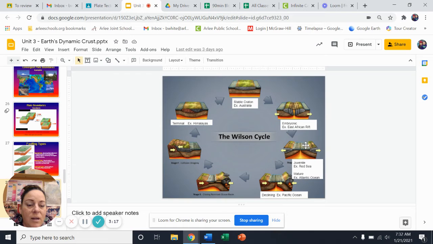Once it gets thin enough, you can get into this juvenile stage and water will actually start rushing in. And so now this low-lying area, if it connects to another ocean, it's going to rush in and fill this void. So essentially you're creating a new small sea. An example of that would be the Red Sea.